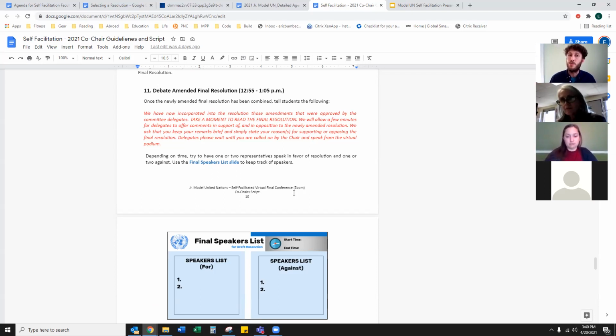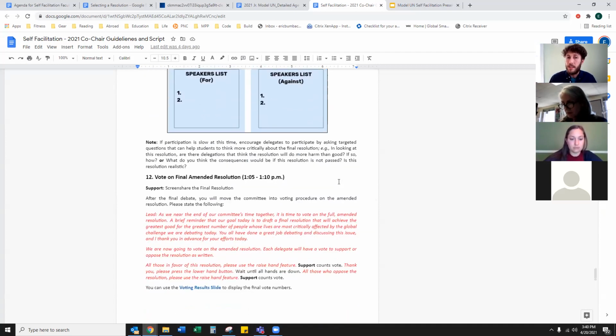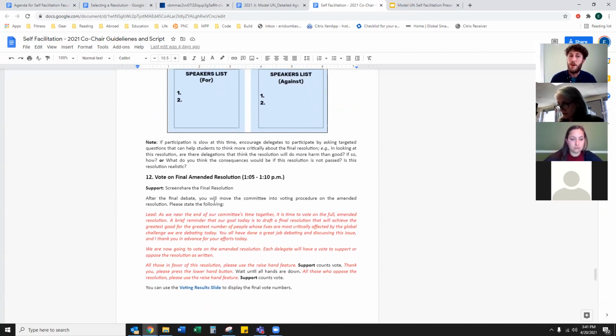It's time for the students to read the entire resolution as written and then debate on whether they agree with the entire resolution as written. So we did clause 1, we did clause 2, we did clause 3. Now we're looking at the entirety of the resolution. We have another speakers list for students to speak for or against the final resolution. And then ultimately, after students get to register their approval or disapproval of the resolution as written, we get to vote on the final amended resolution as well.